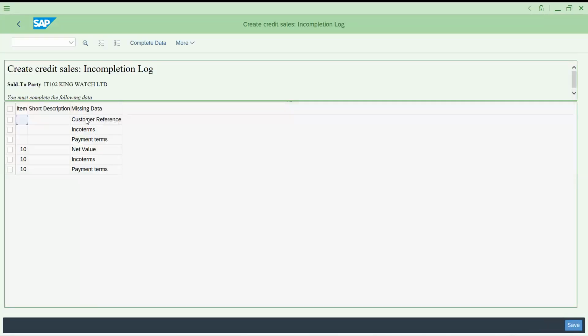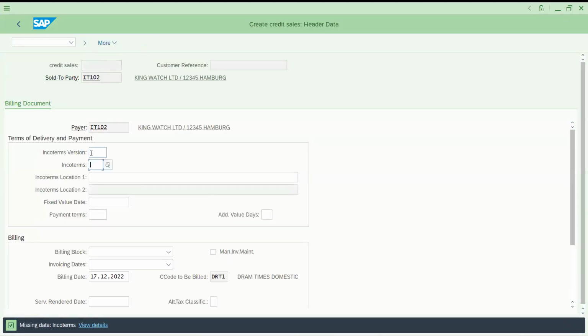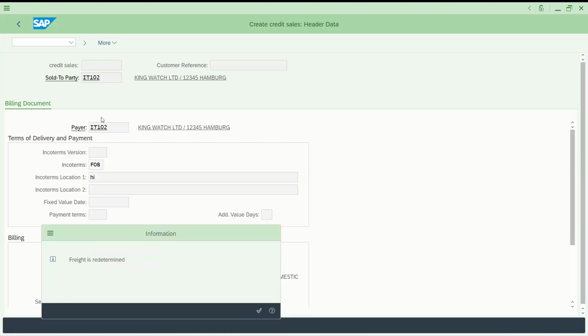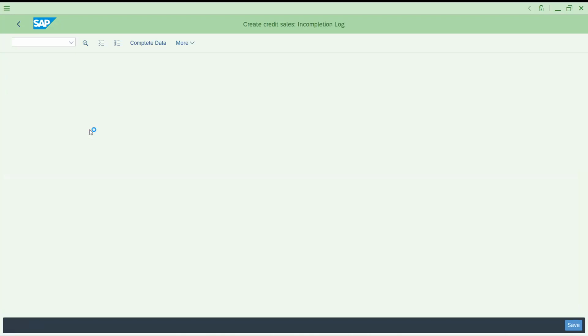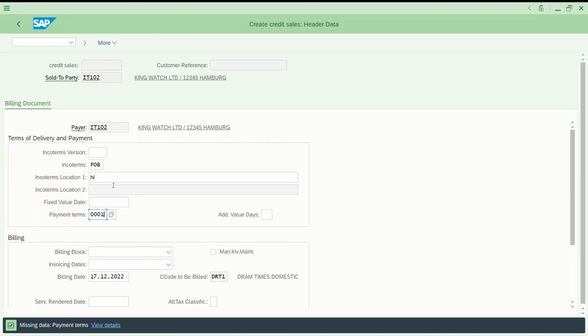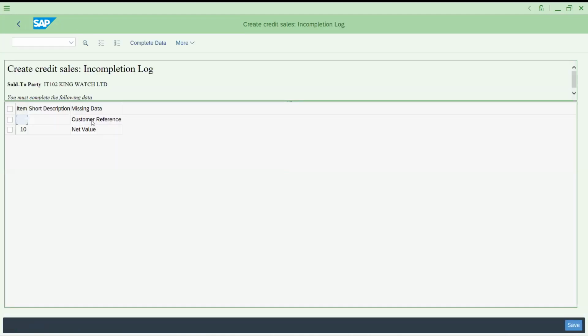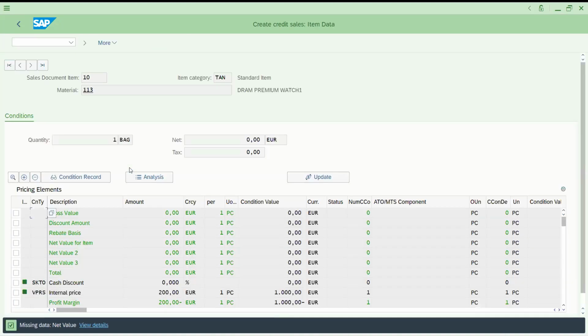So it is asking for terms. Let's try to put in some example. We have seen all these things in customer master data. So let's go back. Okay. These two are mandatory fields. Okay, that's fine. So now let's go to the payment terms. Okay, go back again. At value it is asking.